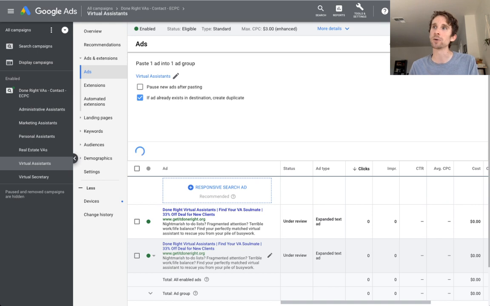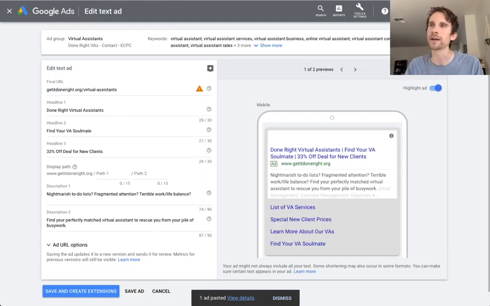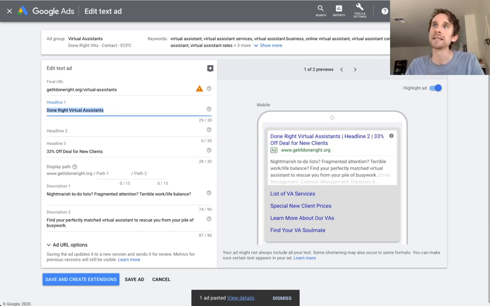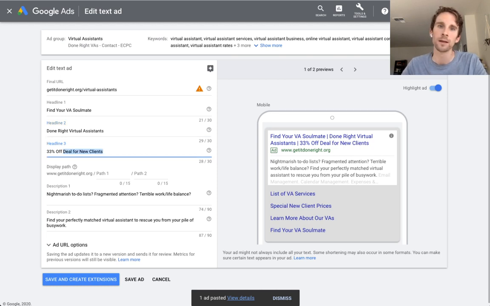But what I like to do is go in and just change some of the wording in the headlines. Leave the description the same. Again, it's not that important. So click on the little pencil icon next to one of your new ones, click on edit. And I'm just going to do some shuffling here and play around with how the headlines are. So I'm going to say, you know what, let's move this Find Your VA Soulmate up to the top portion. And then in the second portion, I'm going to say Done Right Virtual Assistants, my company name. And then I'm going to change this wording for this special deal just a little bit. So I'm just going to say 33% off your first month. And that's it. Save it.